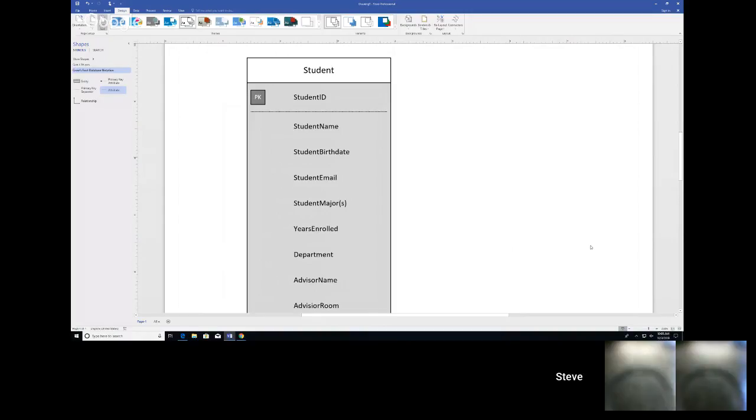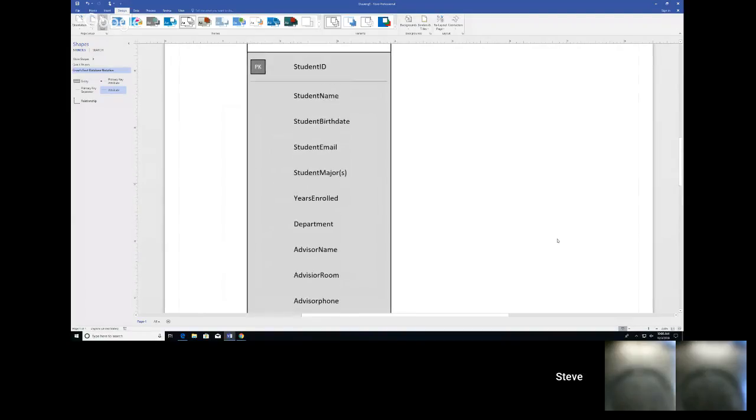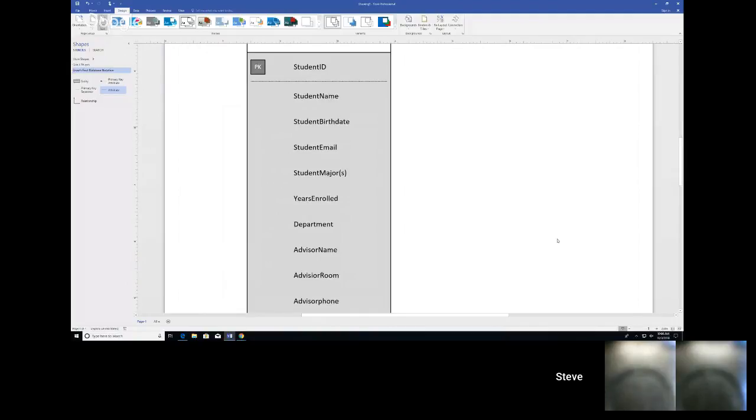I'm in Visio and I made an entity. If you want to make this entity, I guess I could give you a minute. It's got a lot of stuff in it. We're going to basically break it apart. The entity is called student, and it's got all these fields in there. It's got student name, student birthday, student email, student majors, years enrolled, department, advisor name, advisor room, advisor phone, advisor email, courses and grades.